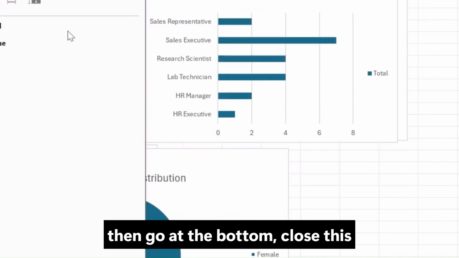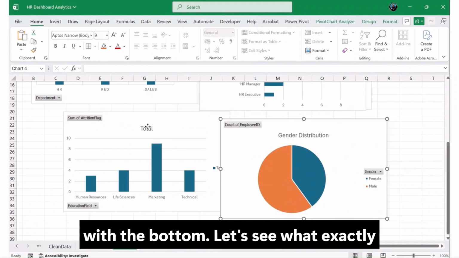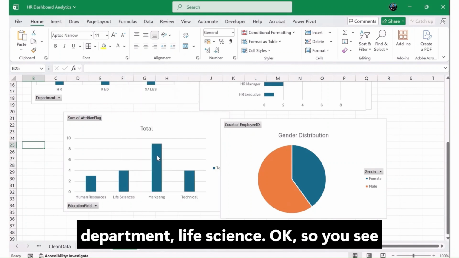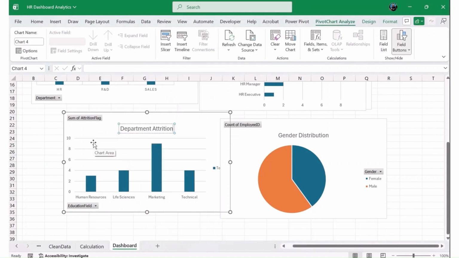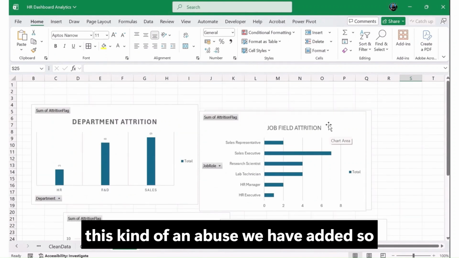Perfect. Then go at the bottom, close this, go at the bottom. Let's see what exactly it is. It's marketing, HR department, life science. So you see, again, it's a department only. Done. Perfect. Then renaming has been done, and these are the views we have added so far.